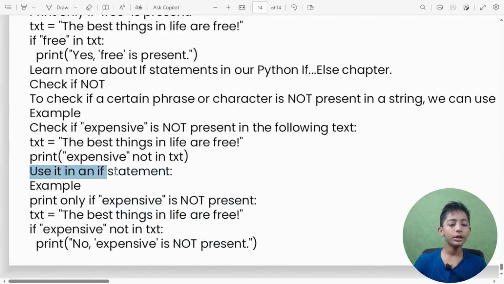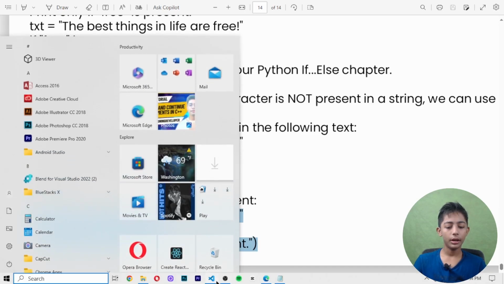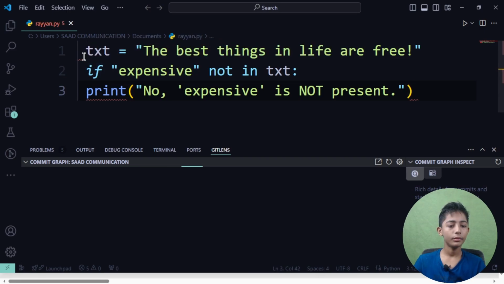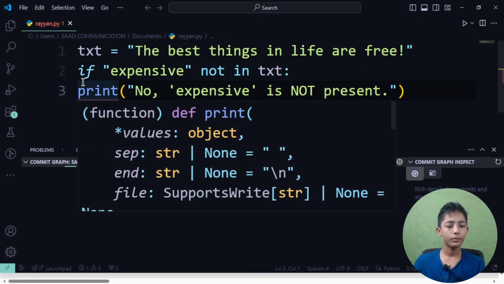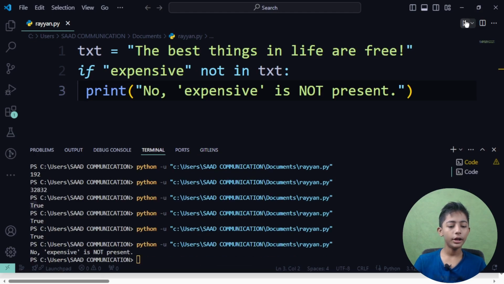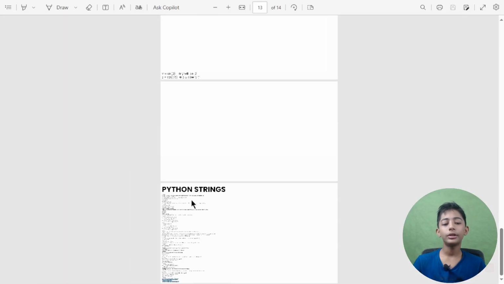Now come here. Use it in an if statement. For example, we print only if expensive is not present. So you can write like that. When I copy it and paste it, save it and run it, it says No, expensive is not present. Here you can see it. Why is it giving me that? Because in the third line, I wrote the print function, and in the print function I wrote No, expensive is not present, and the print function is often used to print things. Okay, so you can see it.